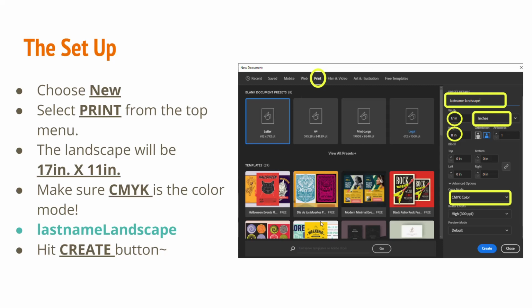But before you choose everything else, look at the order. You're clicking New for a new document. You're choosing Print from the menu at the top. Then you're going to work with the sizes. You title it Landscape and your last name. You make sure that it's set for our colors of cyan, magenta, yellow, and black so I can print it as close to your colors as possible. And you hit Create and you're ready to start.